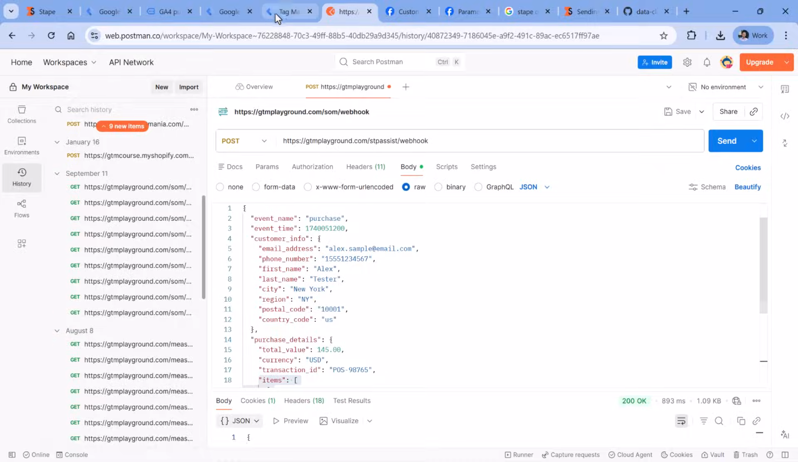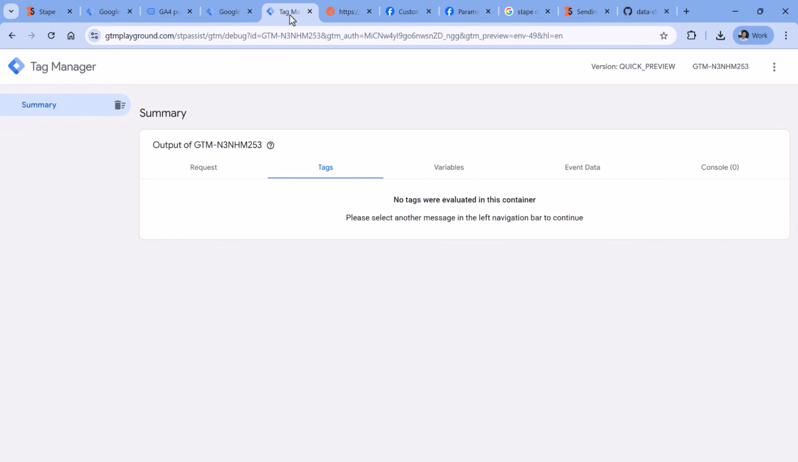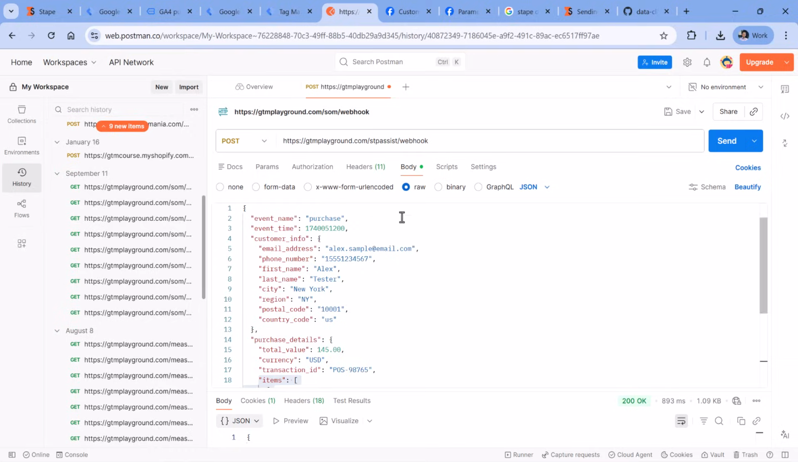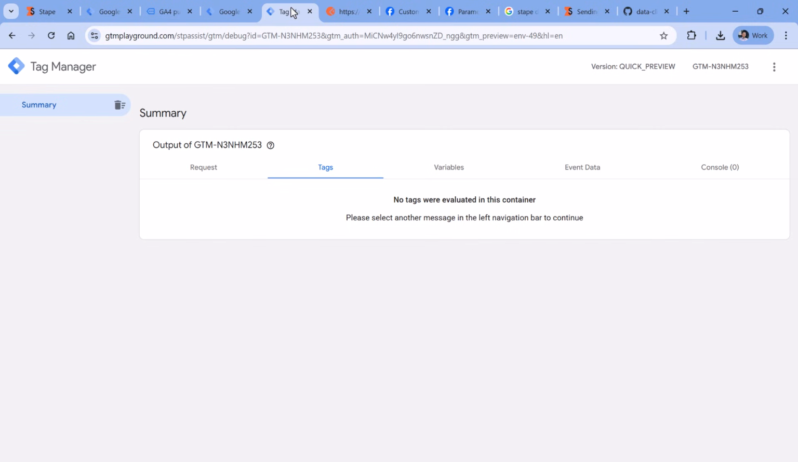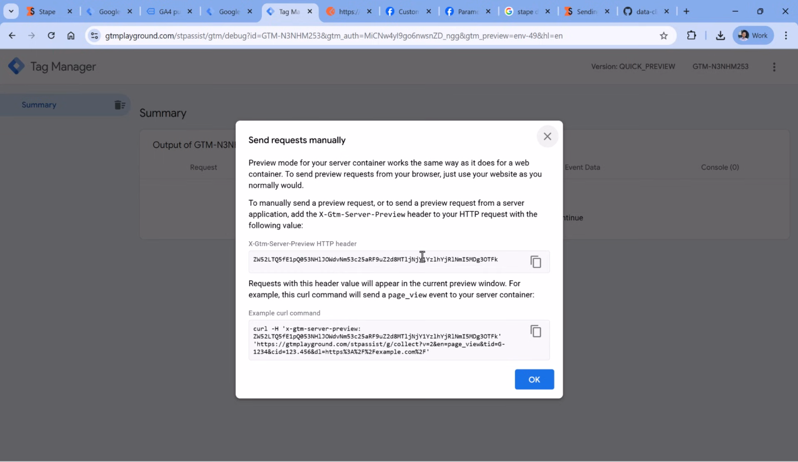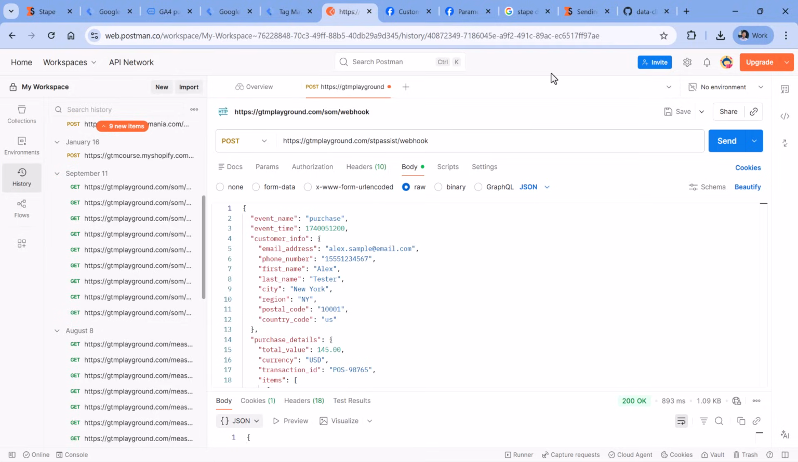Now, if we go to the preview mode of the server-side Google Tag Manager container, you will see that this request is not visible there, because this particular preview mode shows only data that is coming from your browser. But in this case, the request is coming from a third-party system. If you want to start seeing your test requests in the preview mode, you have two options. The first option is to go to the server-side Google Tag Manager container, click three dots, send requests manually, copy this header right here, and then include that header in the request.